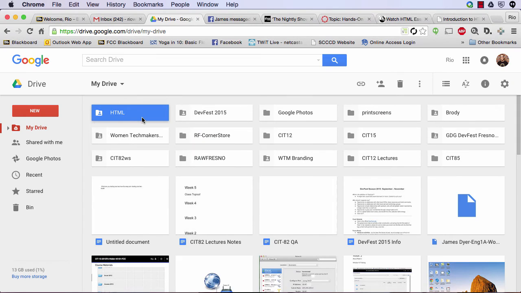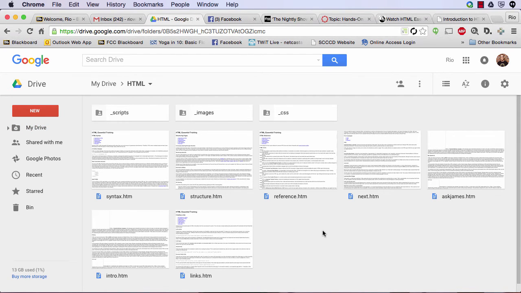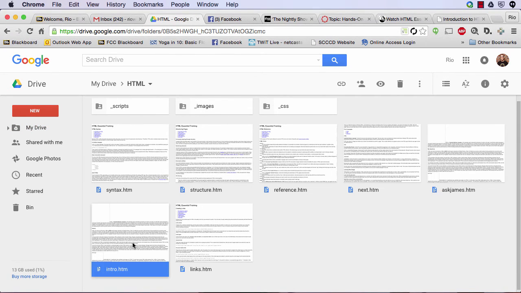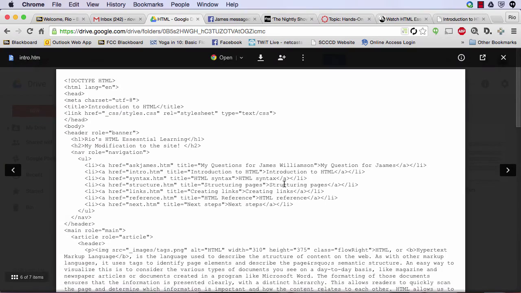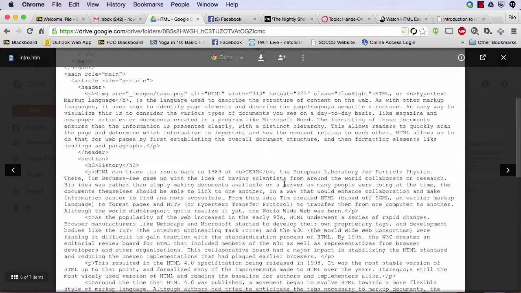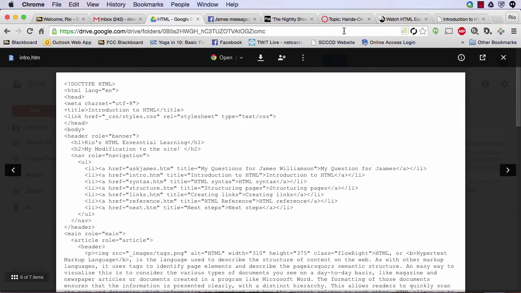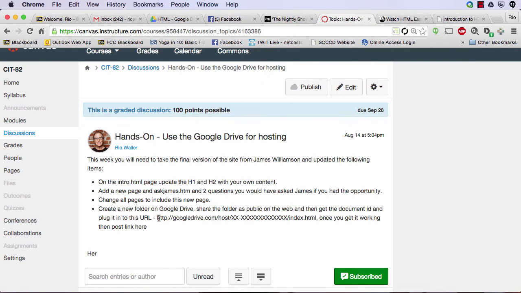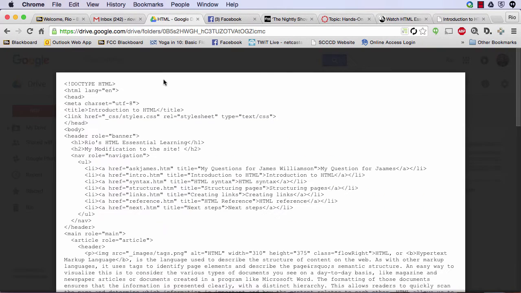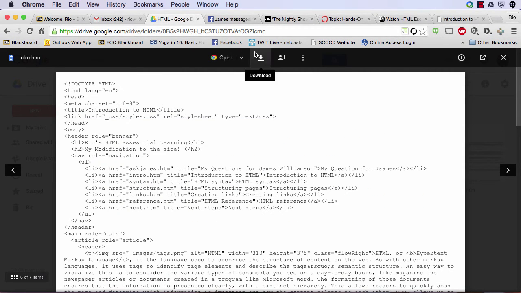So if I come in here, you would think maybe I should be able to double click and actually see this rendered as an HTML file. But I can't do that yet. There's one more step you need to do. You have to actually recreate the URL, knowing what we call a document ID. So in Google Drive, here is the document ID for that index file.